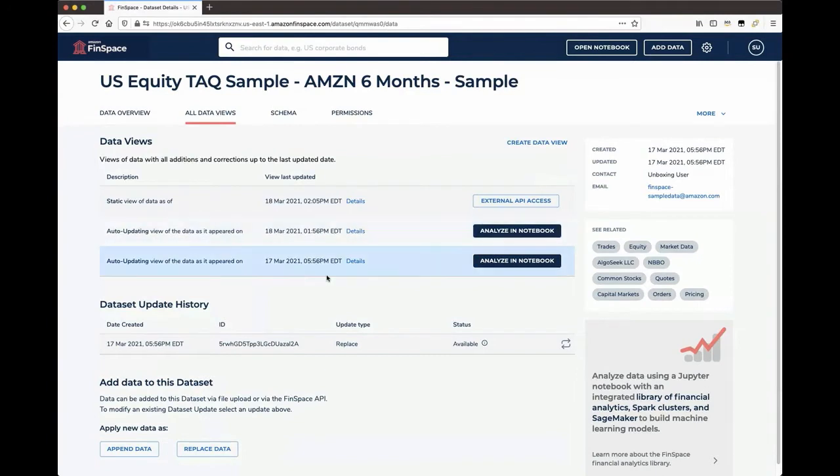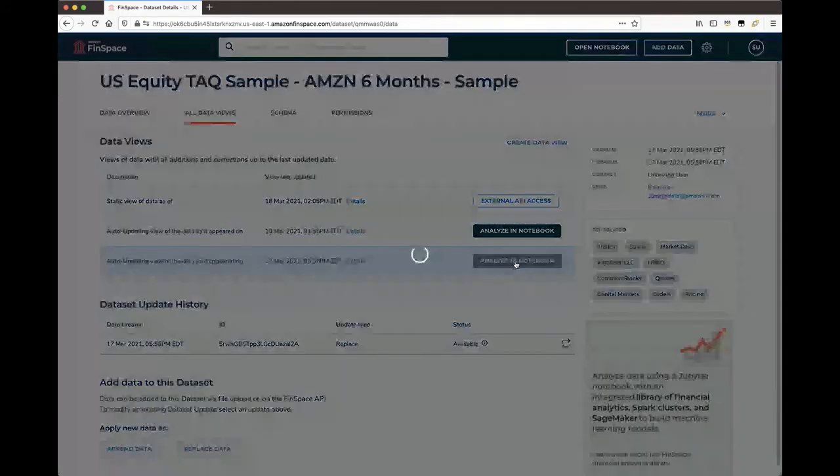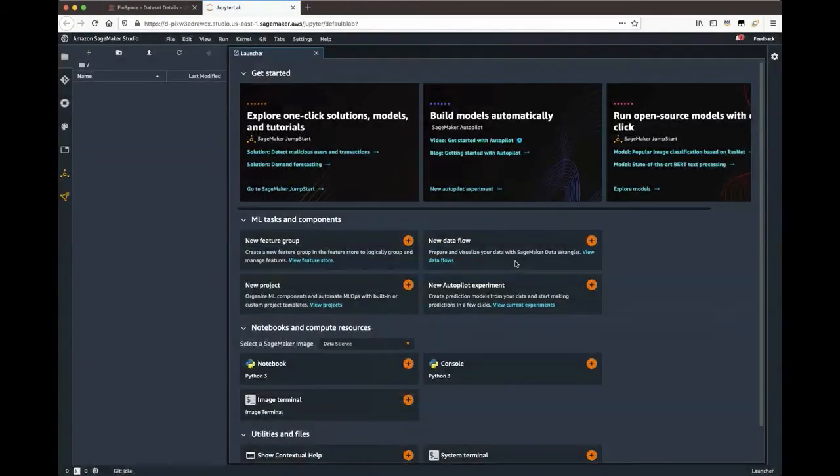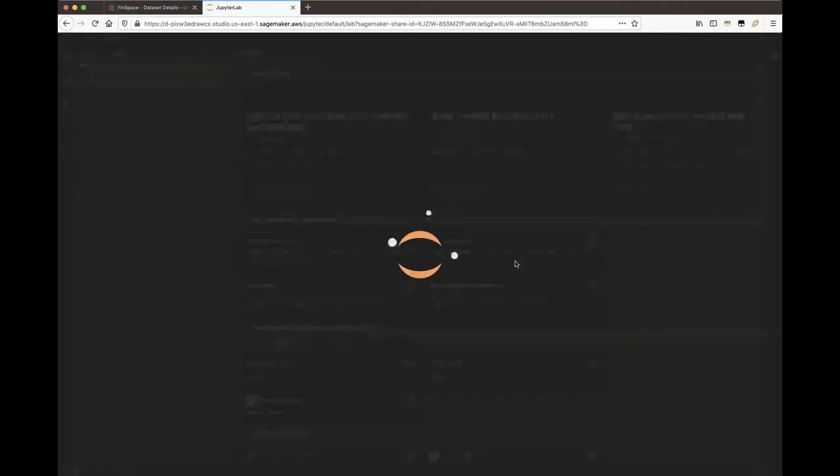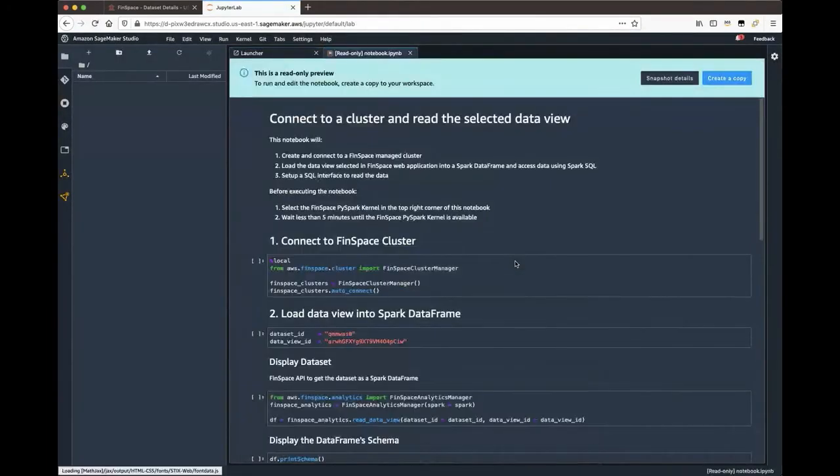Here, I'll locate the data view I wish to use, this one, an auto-updating one, and select Analyze in Notebook. This will take me to FinSpace's Notebooks, a managed Jupyter Lab environment. By selecting Analyze in Notebook, FinSpace will open Jupyter and generate a notebook to work with the selected view. The generated notebook is read-only, so to work with it, I must create a copy by selecting Create a Copy.